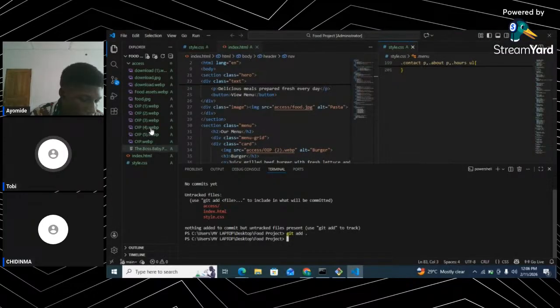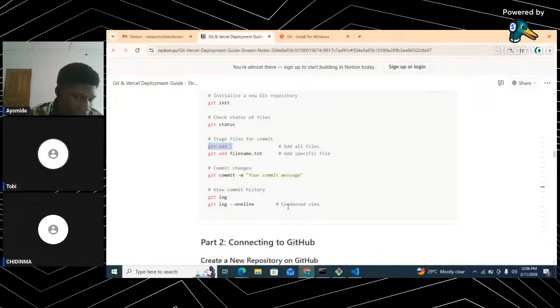Can you see now that it is ready? So we are tracking all our files now. You can see use git add to track. So we're using git add to track all our files. To track a specific file, you can do git add and the file name, or we can do all the files at once.